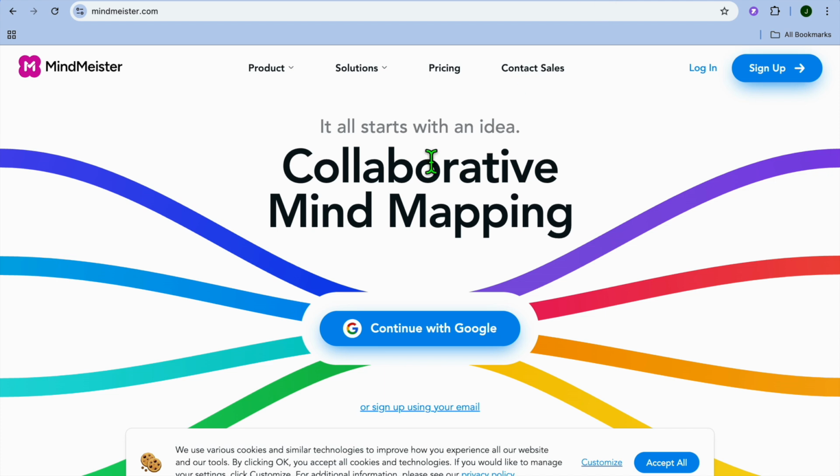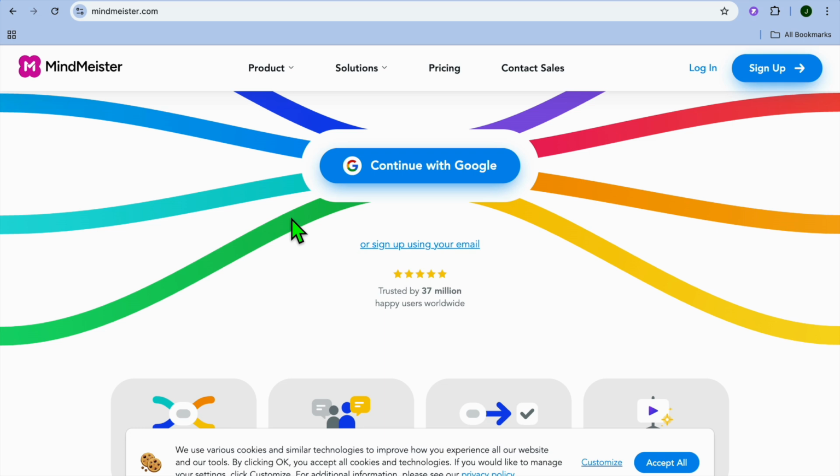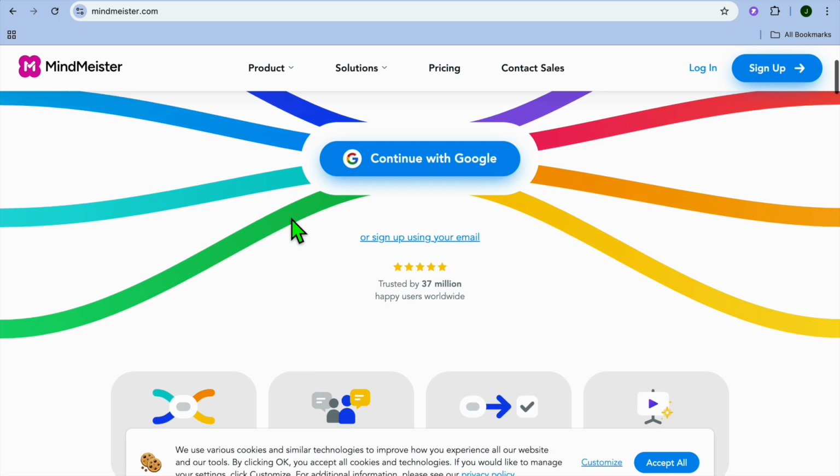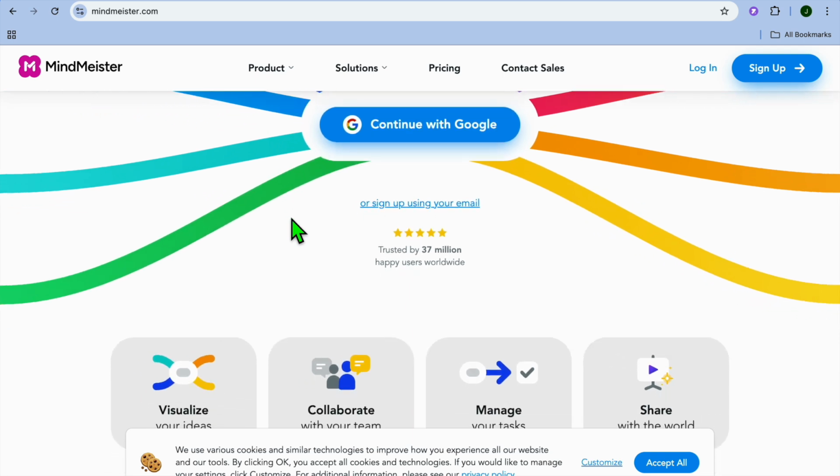And coming in at number 2, we have MindMeister. MindMeister is a cloud-based mind mapping tool designed for real-time collaboration and brainstorming. Some standout features are real-time collaboration, making it perfect for teams and group projects. It is also mobile-friendly, so you can access and edit maps on the go.